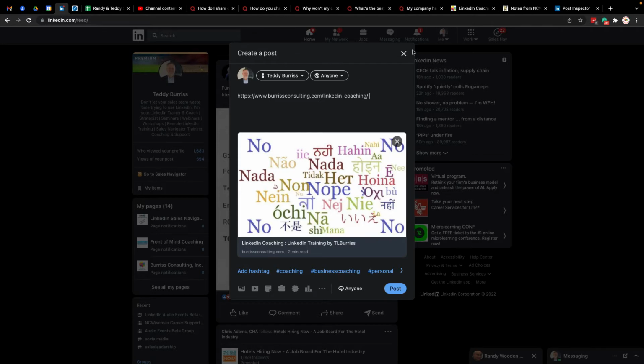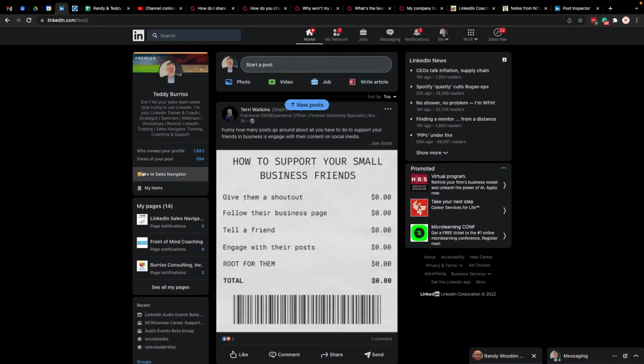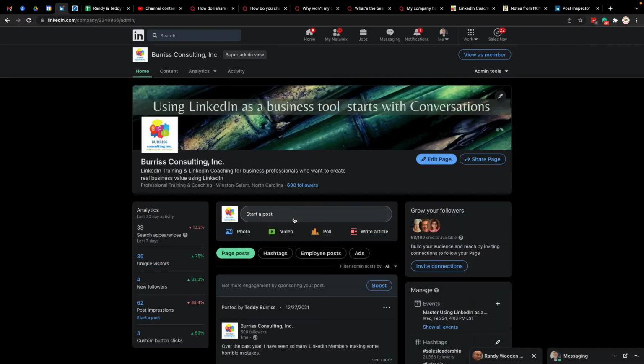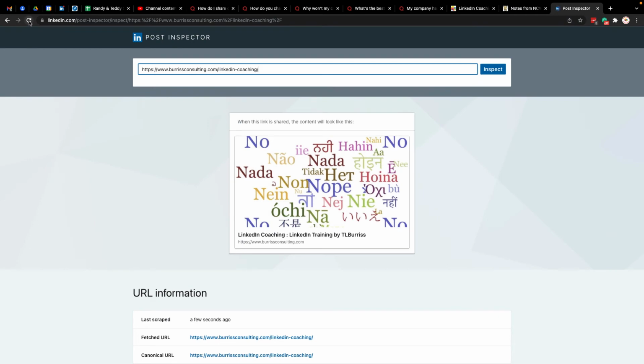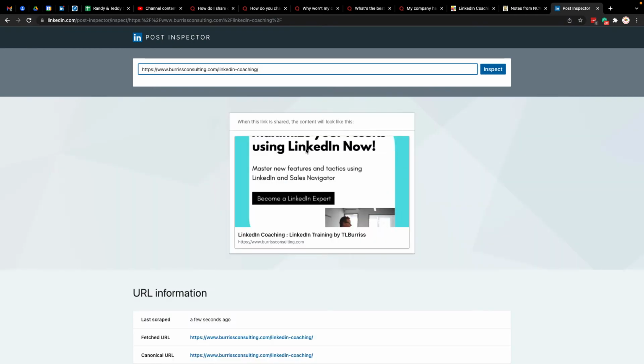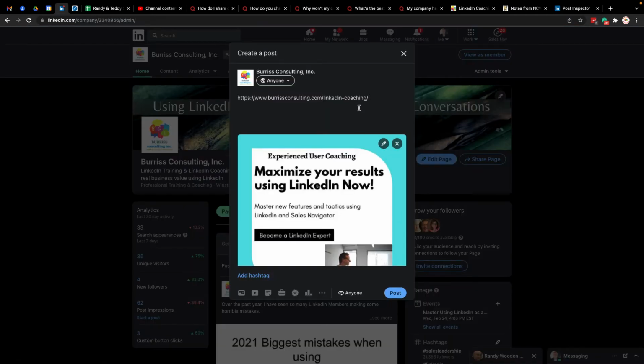So if I go to, I'm gonna get rid of this. I go to my LinkedIn company page, and let's say I wanna post that same link and I didn't refresh to get it to work. So I've refreshed the Post Inspector so it's pulling the right image, but let's say I don't want that image. Posting to a company page, I have this opportunity.